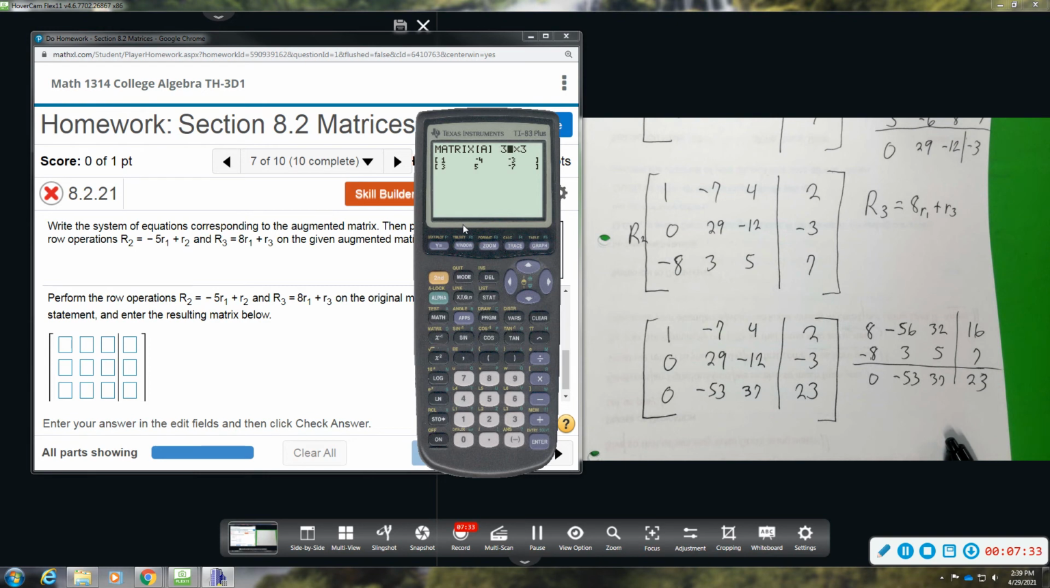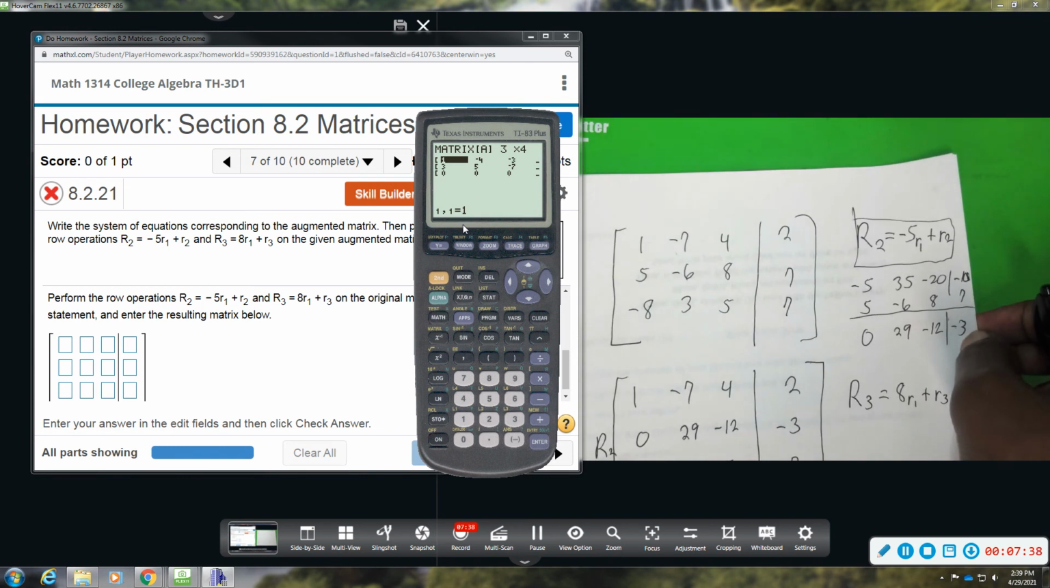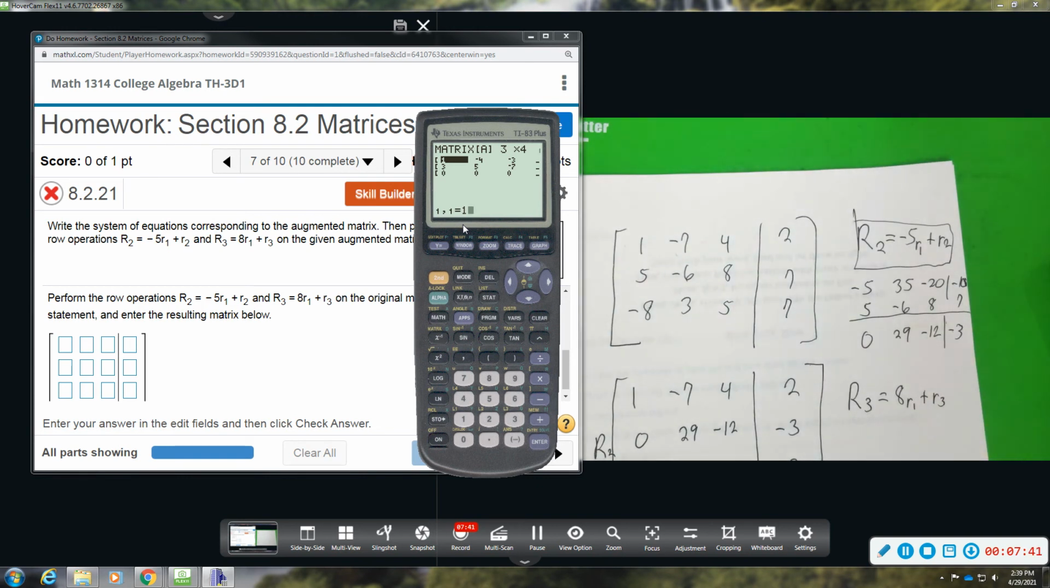Okay, so 3, 4. All right, so I'm going to start from the original. So I'm going to start at the top. So 1, and then -7, and then 4, and then 2, 5, -6, 8, and 7. So you can use a negative on the keyboard. It has to be the one right below or left of 0. That's the one you use for negative. And then -8, 3, 5, and 7.